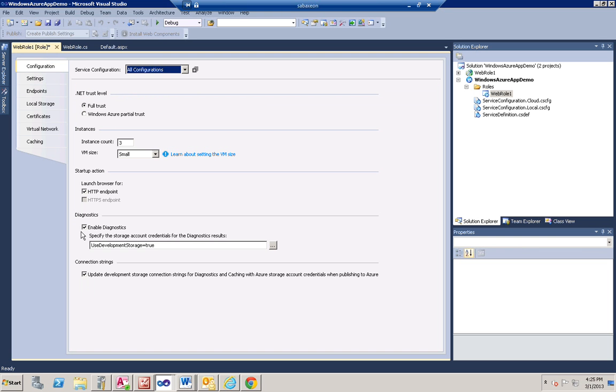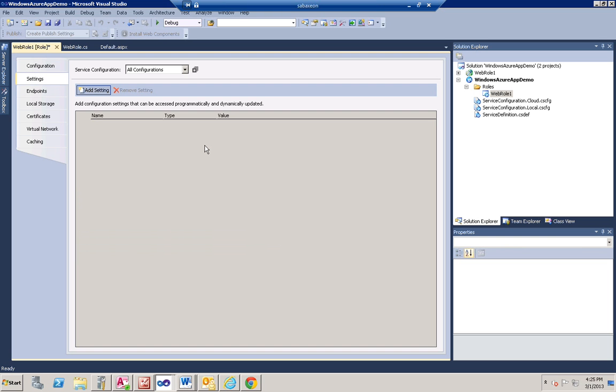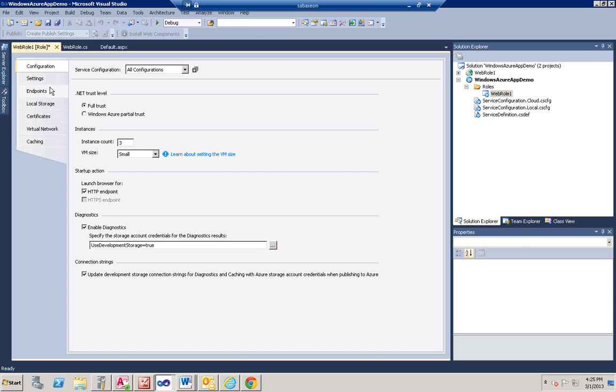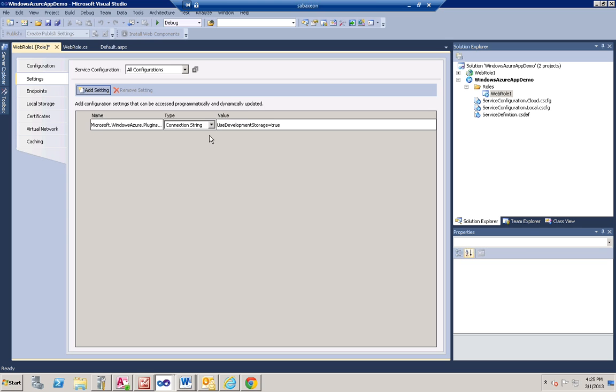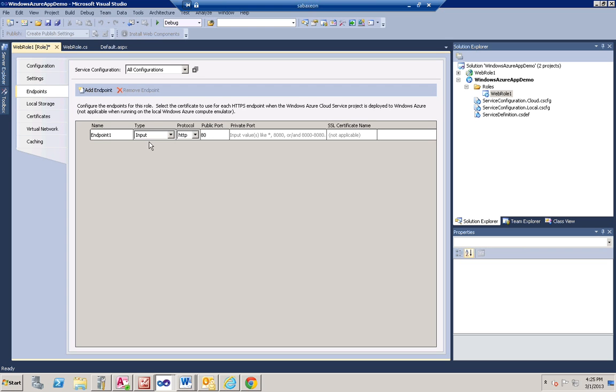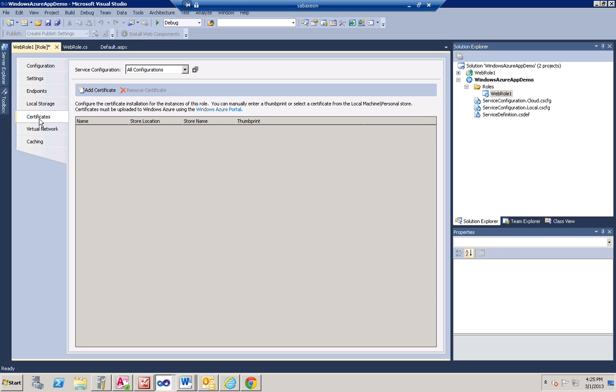Now if you go back and disable it here, then it will not show you anything here. Okay, the moment you select it, it will start appearing here. Endpoints is the same endpoint for your web role. We are not using any local storage or certificate or network kind of thing.